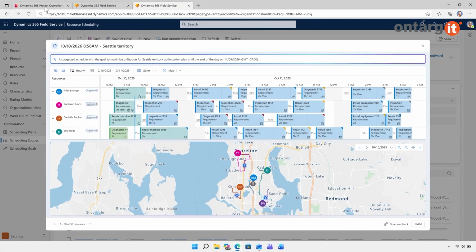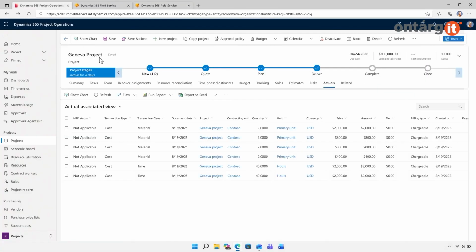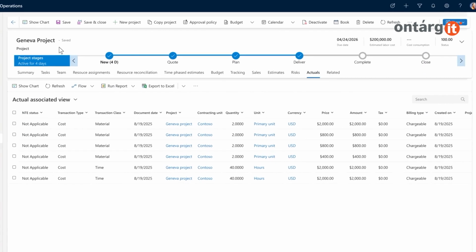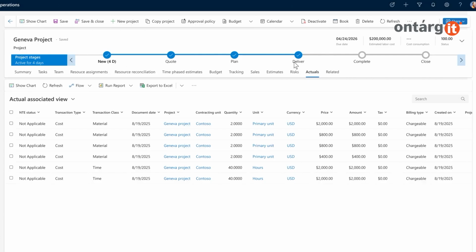Scheduling has also seen significant improvements. Managers can now optimize multiple resources at the same time directly from the schedule board, rather than handling each case individually. They can also run quick optimization plans whenever needed, which helps adjust schedules in response to changing conditions.